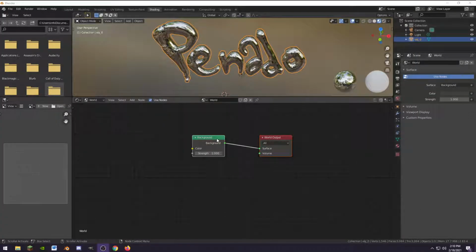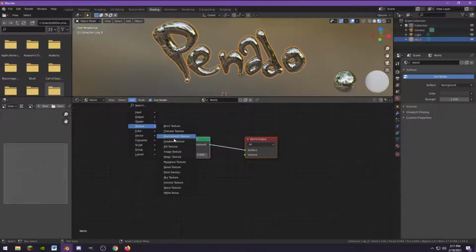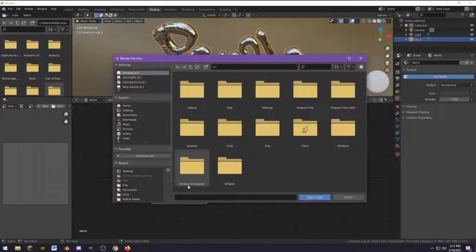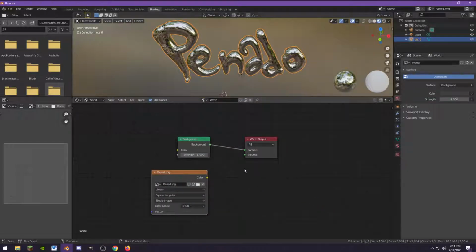All right, now that we're in Blender again, we change it to world. We're going to click add, and we're going to go to texture, and it says environment texture. Perfect. That's what we need. So I'm going to put environment texture right here. And it shows a picture of a file and it says open. When I click on that, I'll just go to desktop, desert, open. All right. Now we can take this off, throw that away, and just connect this to this.